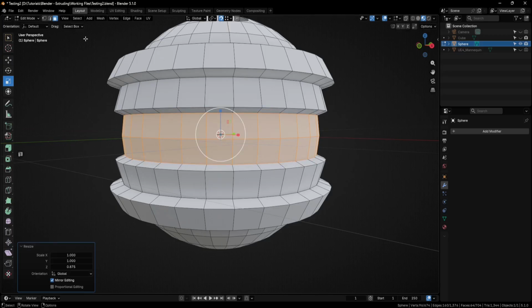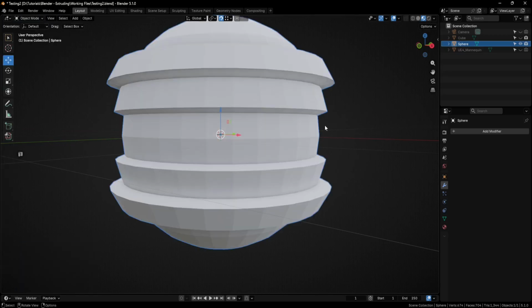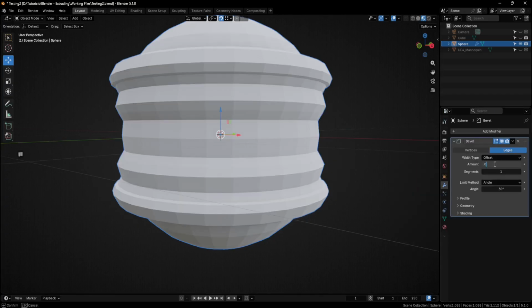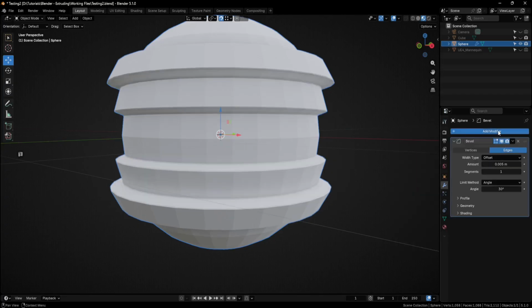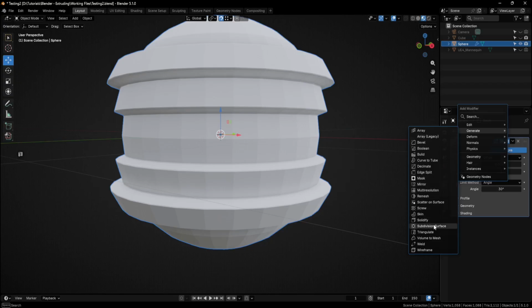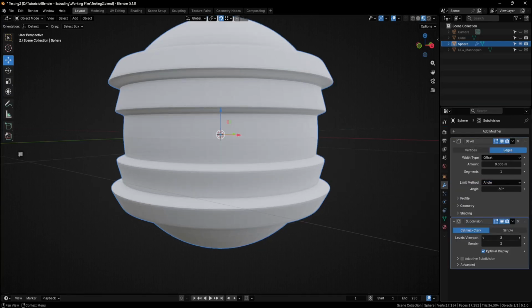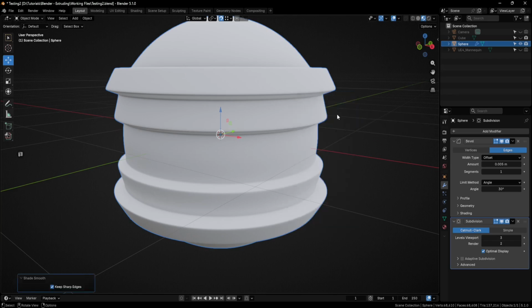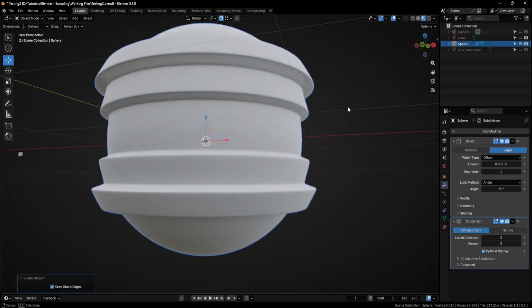Then switch to object mode, add a bevel modifier and set the amount to 0.005, and add a subdivision surface modifier and set the viewport levels to 3. Then right click and shade smooth. And you can start creating some interesting objects just by extruding.